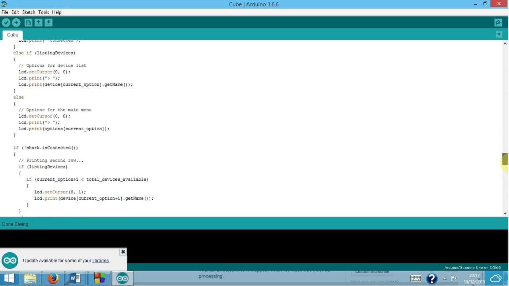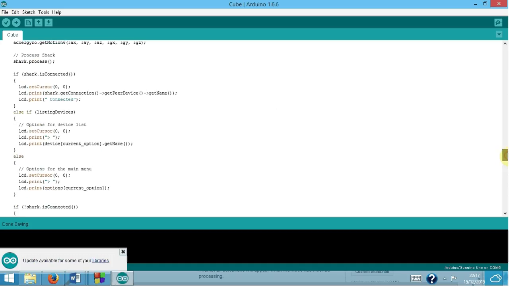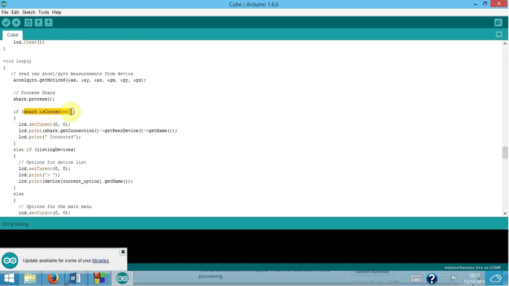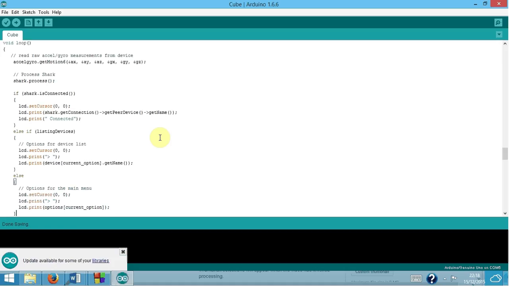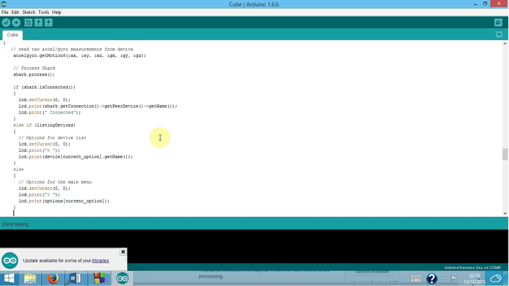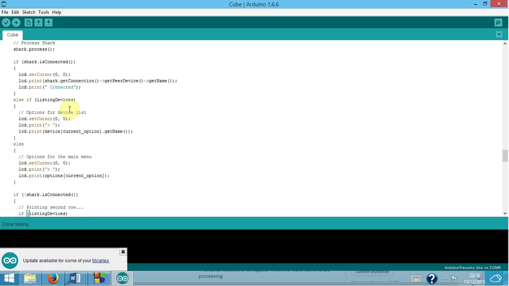So let's go to this part. Here we check if the shark is connected. Have I got a connection? Now if you do, it'll print out the device name. It gets the peer device, gets the name, and prints that it's connected. Now if it isn't, and we're currently listing devices, this is after a search, it will output the current option that we have selected.